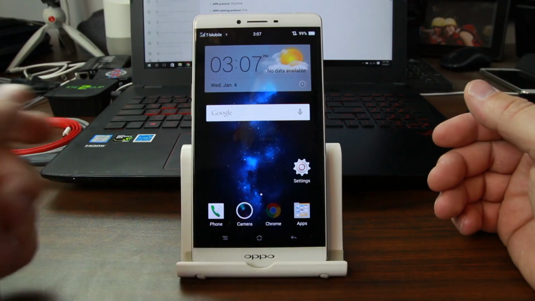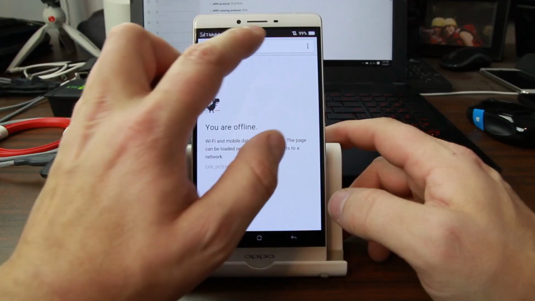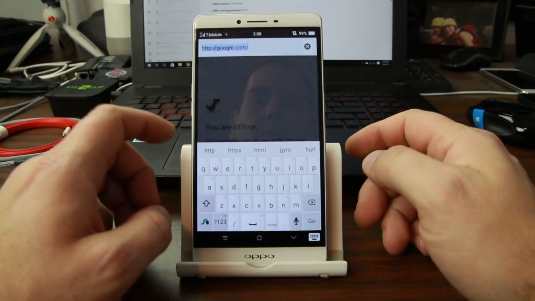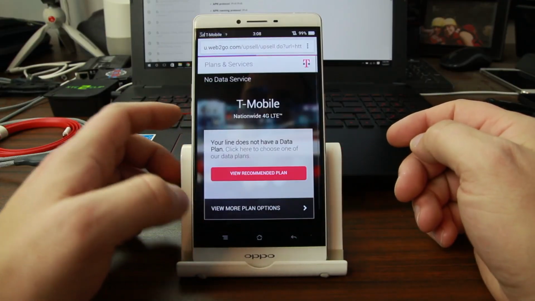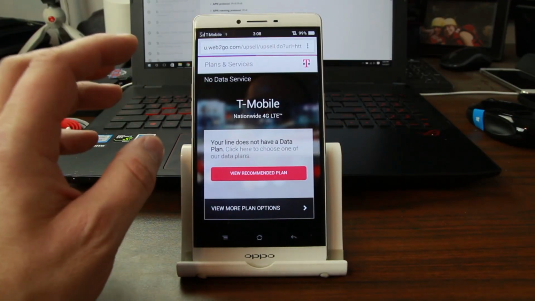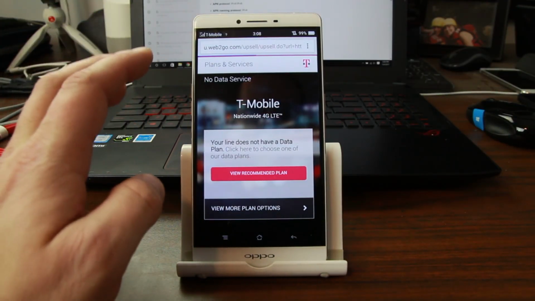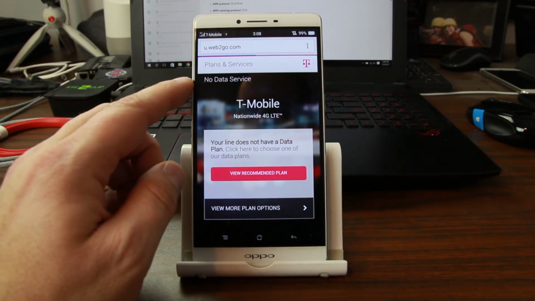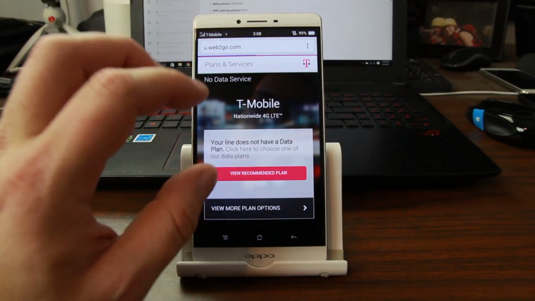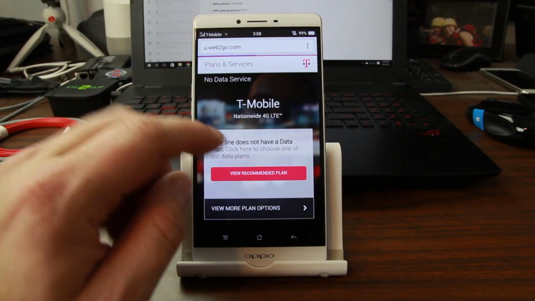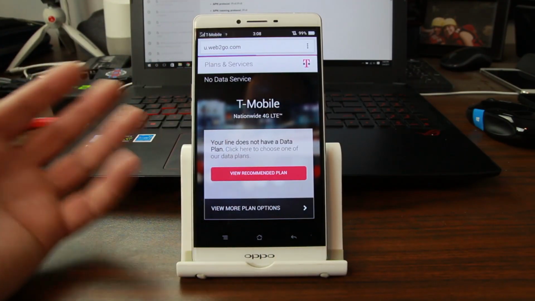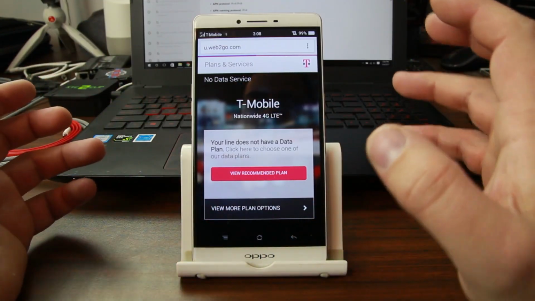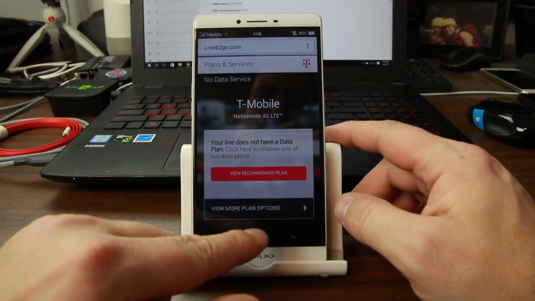Now let's go in here and open up Chrome, and let's launch a little warranty page from Oppo. We can cancel that. Let's go ahead and hit go. You can see what it's actually doing is, this is a prepaid SIM, but it has network communication. There's no data turned on on the SIM card right now, but you can see it actually connected to T-Mobile's network, and they're basically telling you to purchase a data plan so you can finish using the SIM. But that's it. That is how you get the APN set up. It's really not that hard to do.